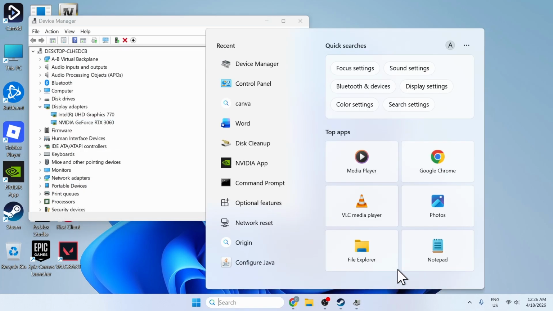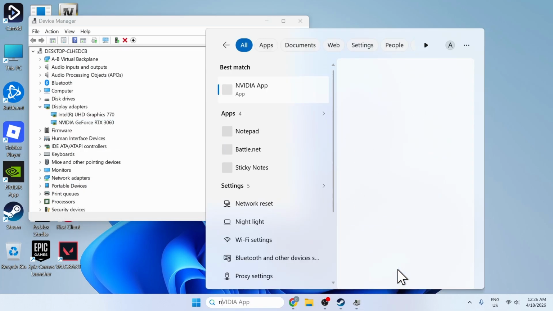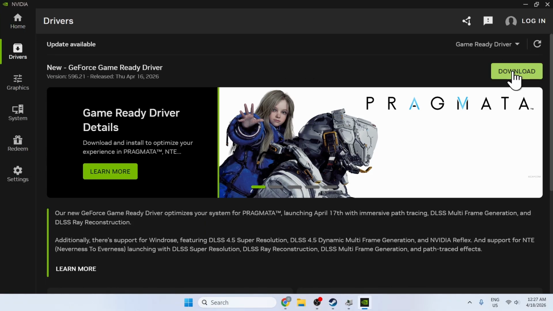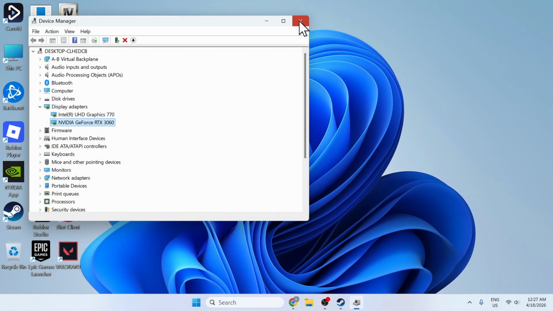Or if you have like a software, so for me, I have a software here, NVIDIA, and if I go here to drivers, I can just update them here, click download to download. So this is like one way to do it.